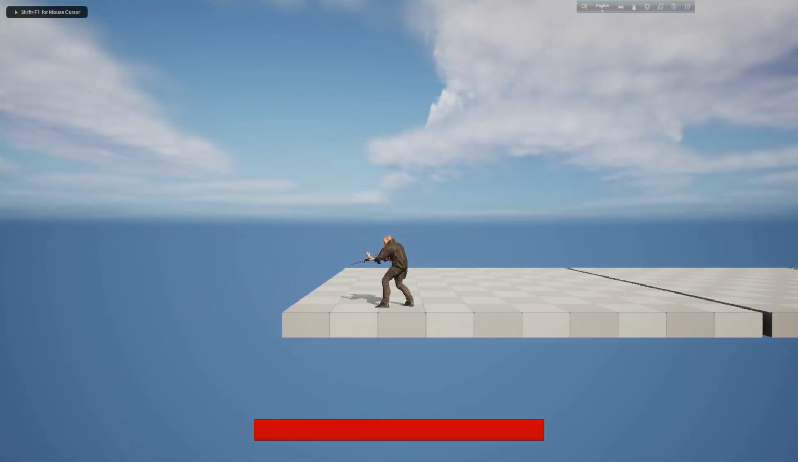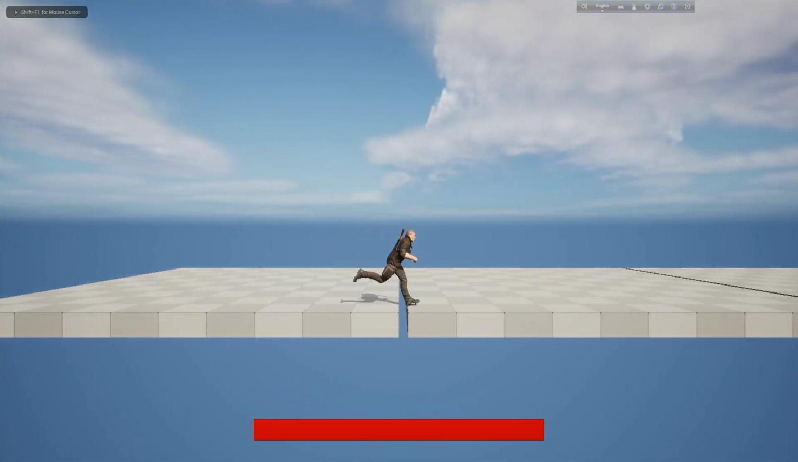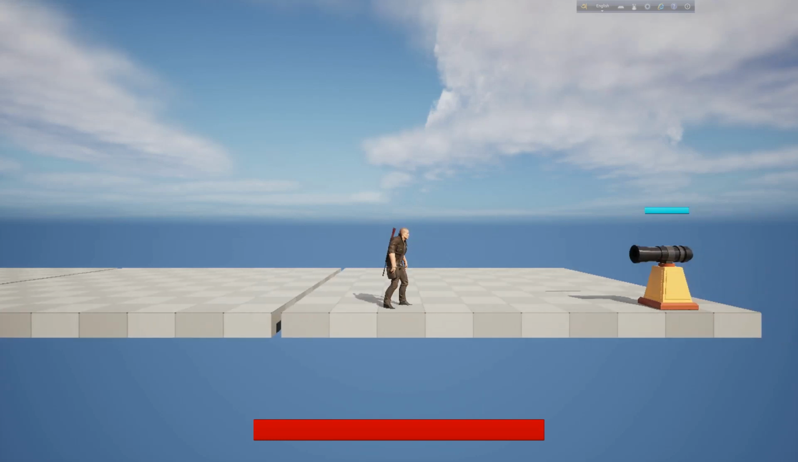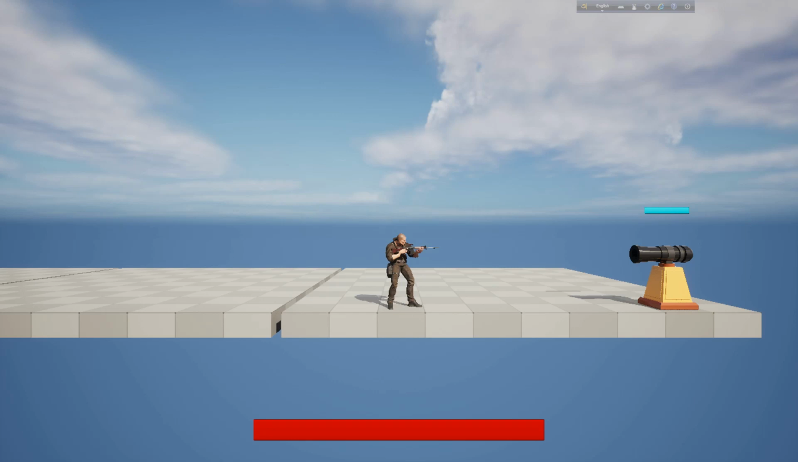If we play, get the gun, unequip it, go in front of the cannon, and it will fire. You can see the cannon health is full. Now if we fire 4 times at the cannon it will lose its health and the cannon will be destroyed.